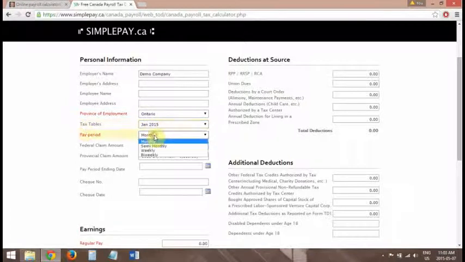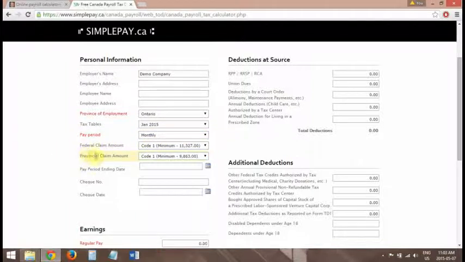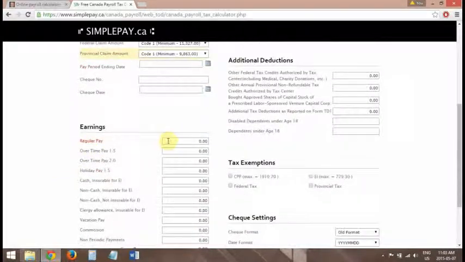Pay period, make sure to change that to monthly, semi-monthly, weekly, or bi-weekly. It's nice that they only have a few choices because that's all you'll really ever use. And then, of course, the claim codes, make sure to change those both for federal and for provincial. And then, of course, your earnings down here is your regular pay. This is your gross pay. This is how much you get paid before any taxes are taken off at all.